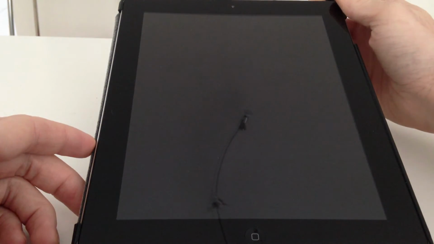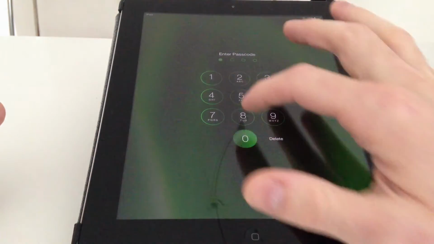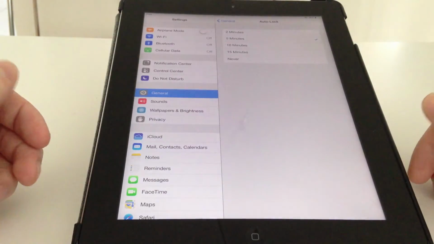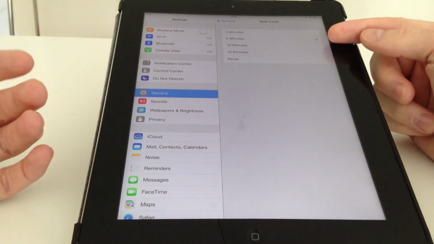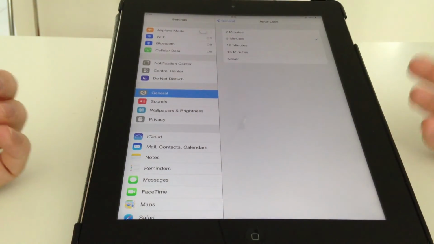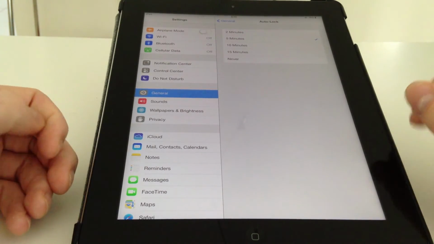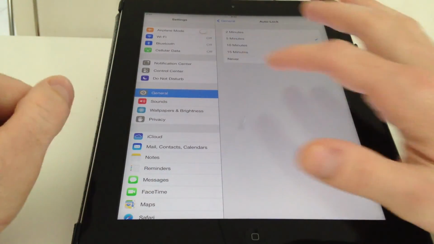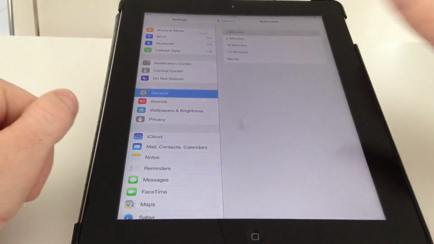Now the reason that's so important is because, let's say you make a phone call and then you put your phone in your pocket. If your screen isn't going to go black for 5 minutes, that's 5 minutes of your screen being bright and battery draining out of your device when you're not using it. So to really make the most out of your battery life, you also want to have this auto lock feature set to as low as it can go.